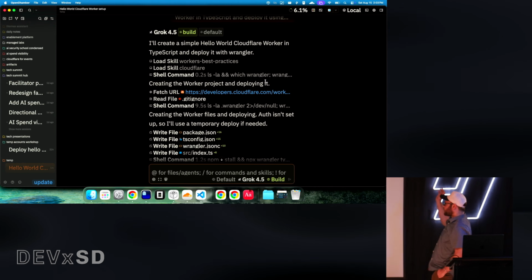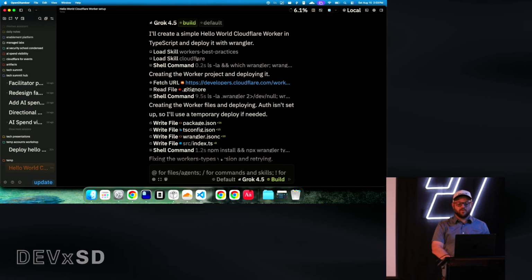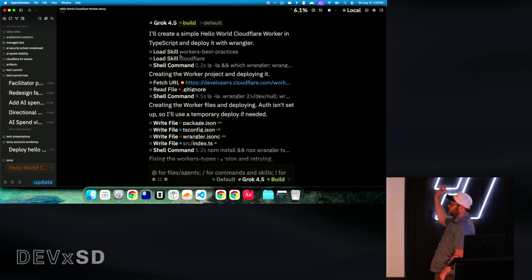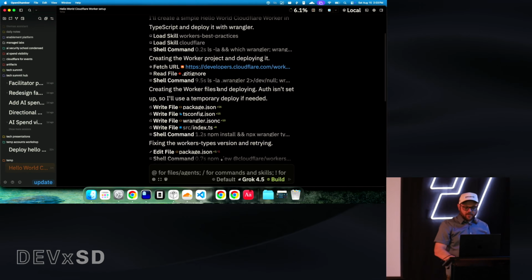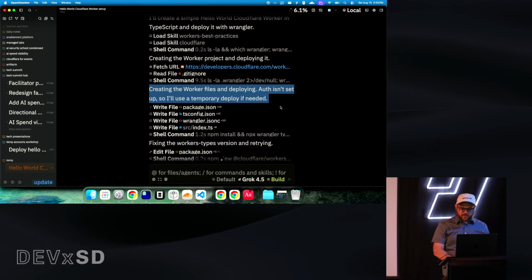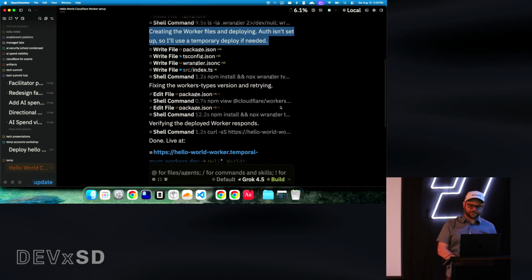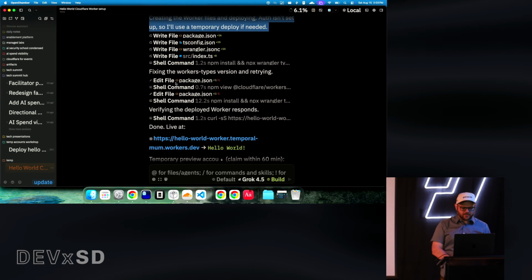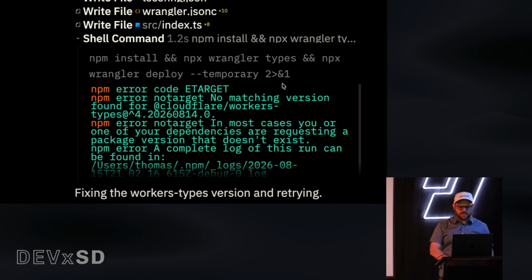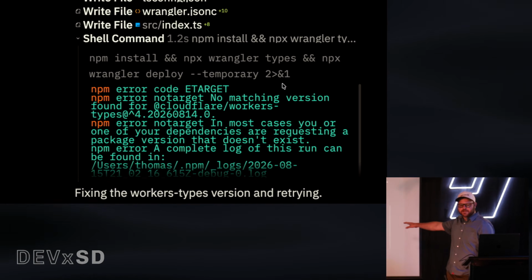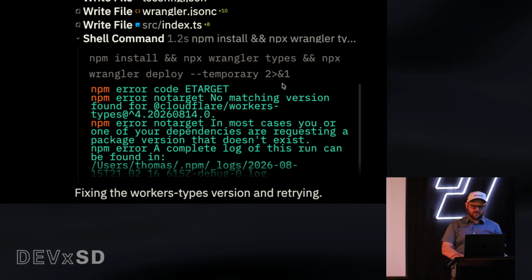So what it did is create a skill. It seems to be doing quite a bit here. I have some skills if you want to be deploying on Cloudflare in the future. I encourage you to get the Cloudflare skills off of GitHub for Workers best practices. Creating worker files and deploying. Auth isn't set up, so I'll use temporary deploy if needed. That's pretty cool. It even realized that the temporary deploy thing exists. If I open up this shell command, we can see that it did npx wrangler deploy --temporary, and that's what's giving us this temporary account on Cloudflare, deploying this application for us.